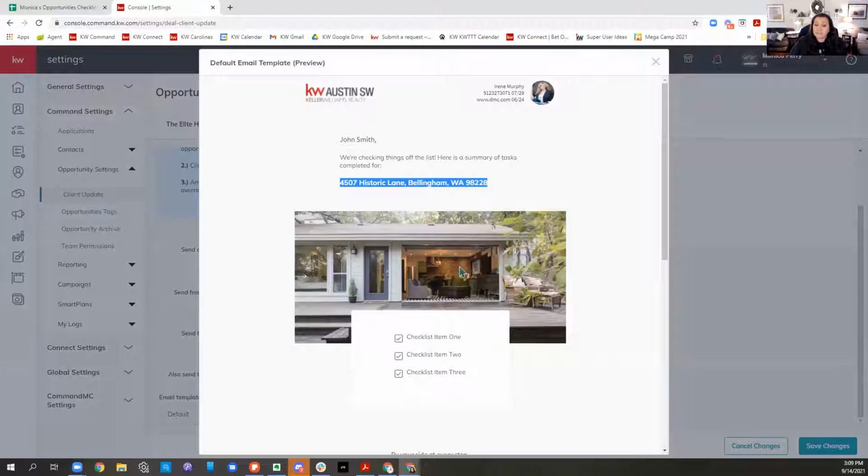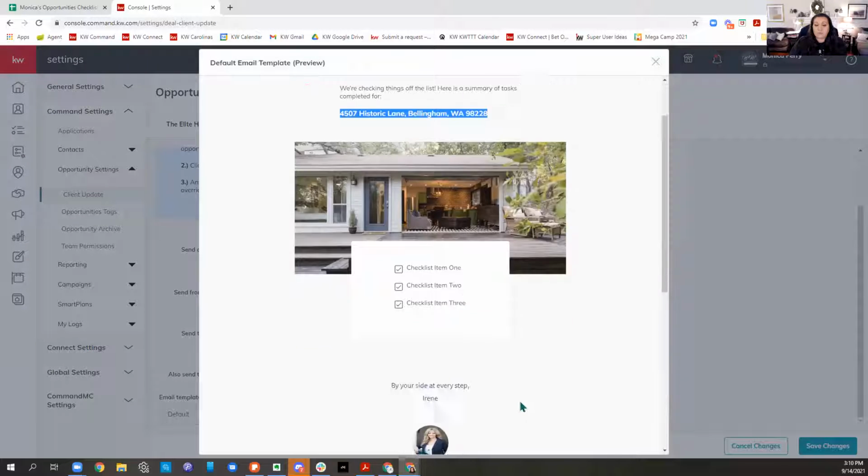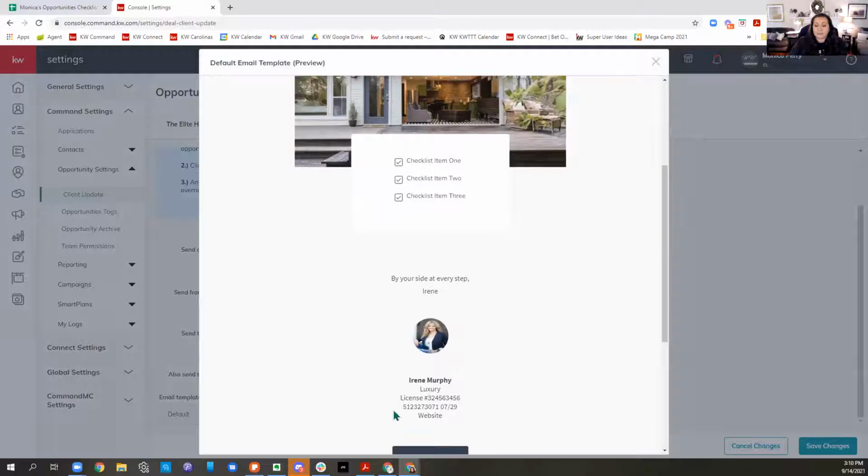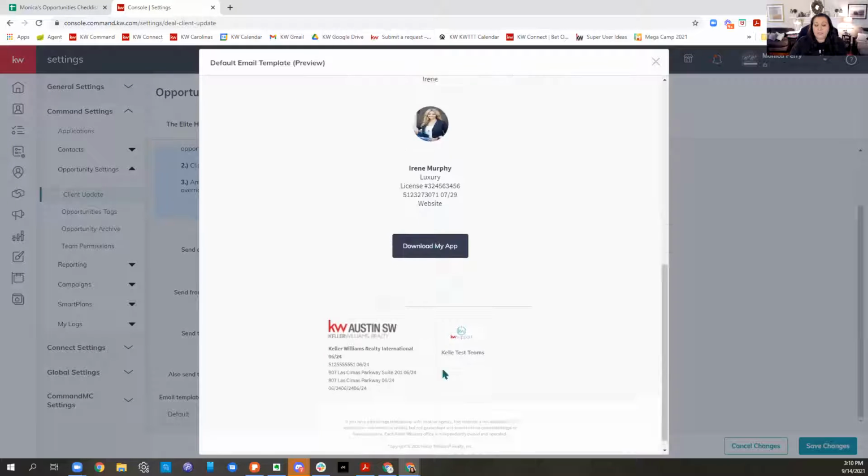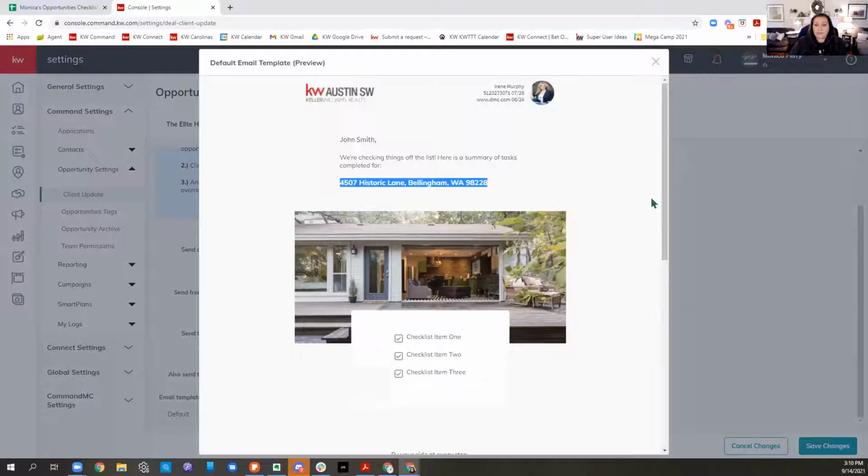If it is your listing and you have it connected, it will show the hero image of the listing. Checklist item 1, 2, 3 were checked off today. Buyer side at every step, your name and your data, right? So that's what the email will look like. If it is your buyer, there will not be a picture there, only for your listings, okay?